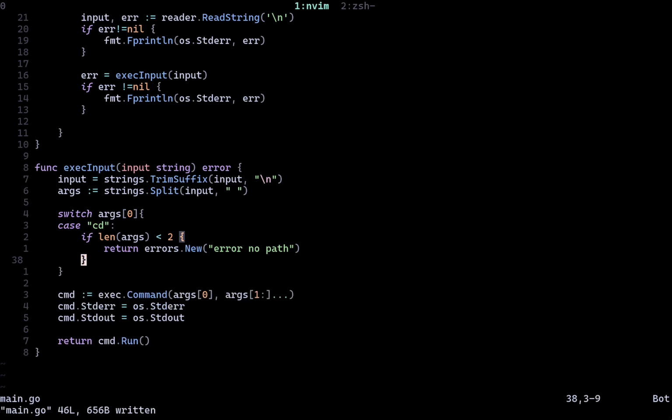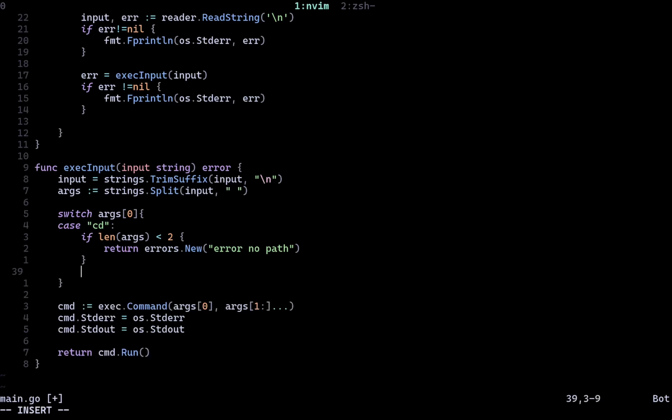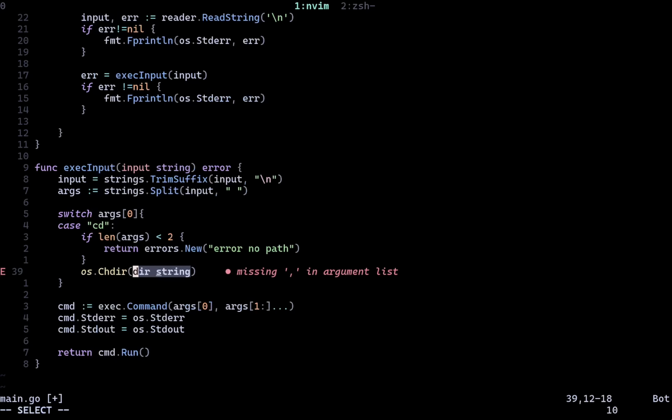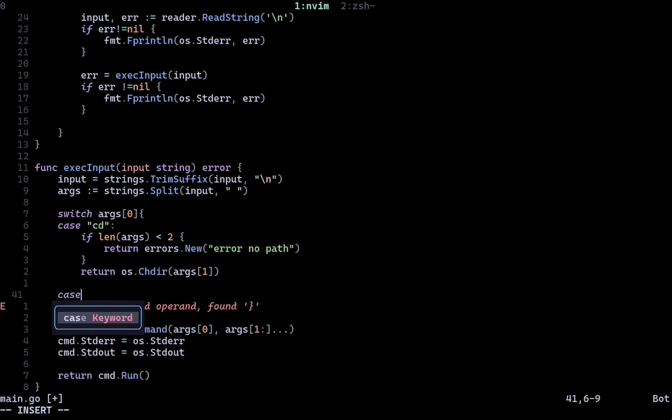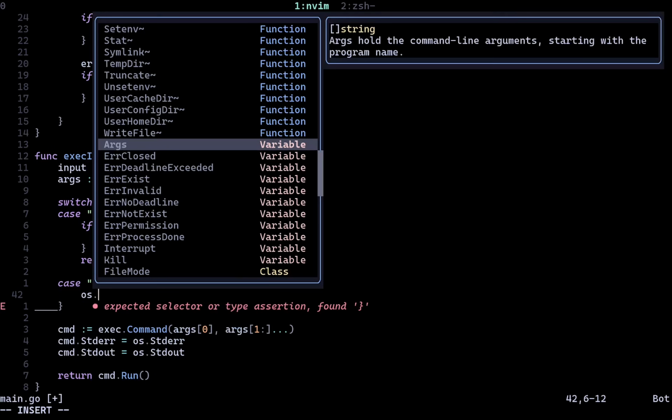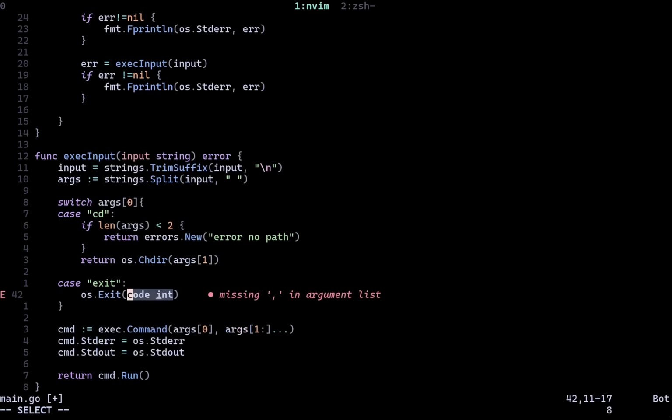So we will change the directory if the path is also provided. We will use the Chdir method and pass it the path. If it returns an error, we will return that error. And the other case is that when the user types exit, we need to exit our program. So we will use the Exit method. The code will be 0.